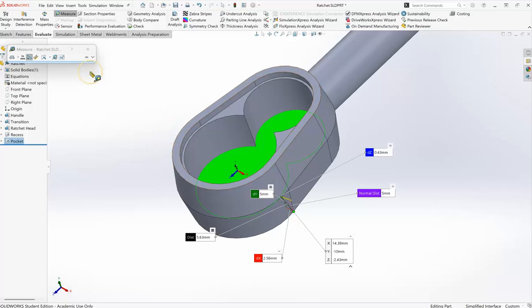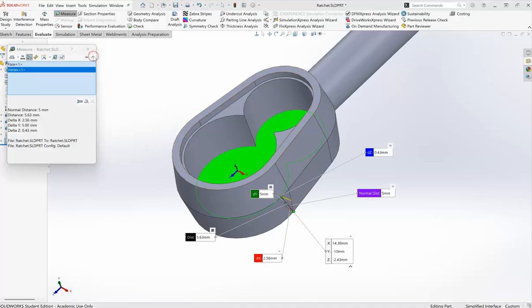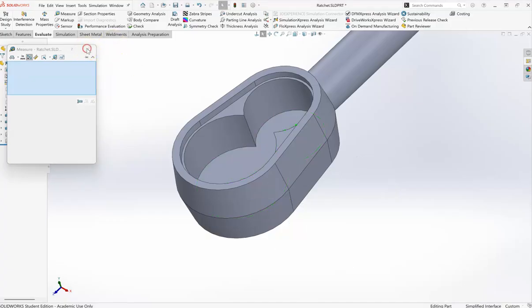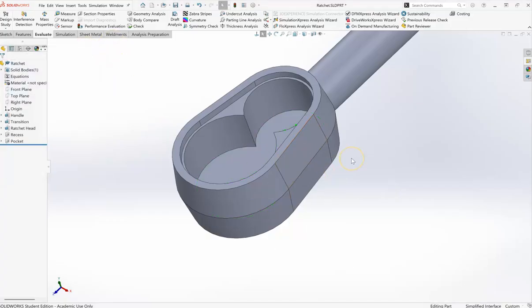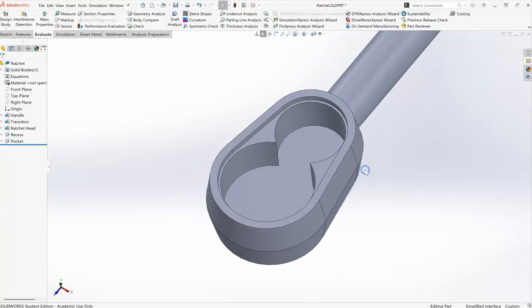In addition to these, I can also come up here and click this down arrow, and it's also going to tell me what I'm measuring. So I'm measuring from face 1 to vertex 1, and then it also gives me the same things that are displayed on the screen. All right, let's go ahead. We'll just click this off. Again, obviously that can be used for a lot of different things.